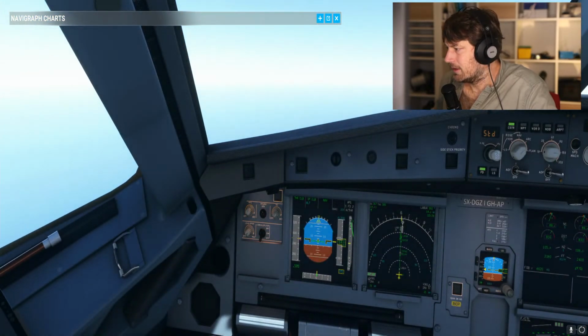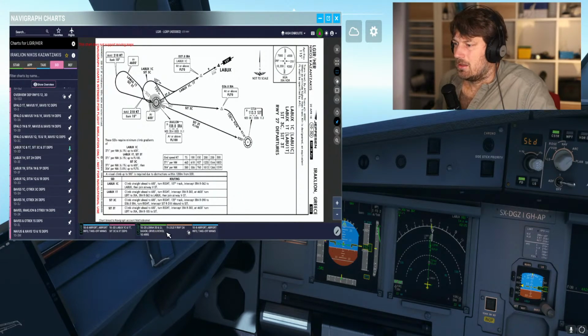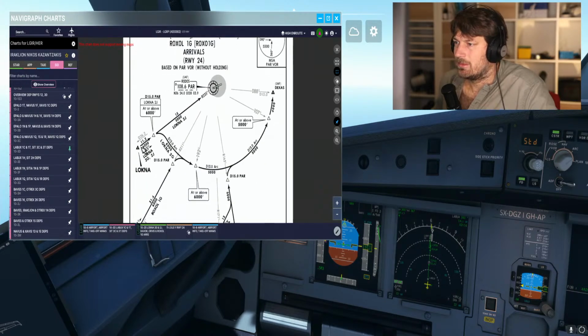Good. To calculate the top of descent, we will have a look at our charts here. For this LOKNA 2G arrival, we would have to be above 6,000 feet for the section between LOKNA and the next point. 6,000 feet on this part of the arc.